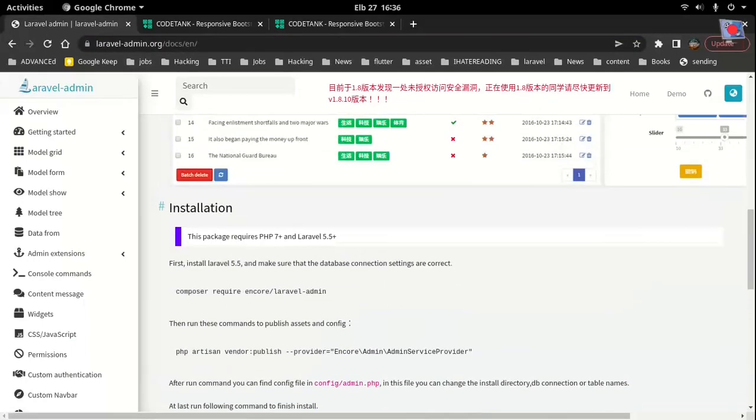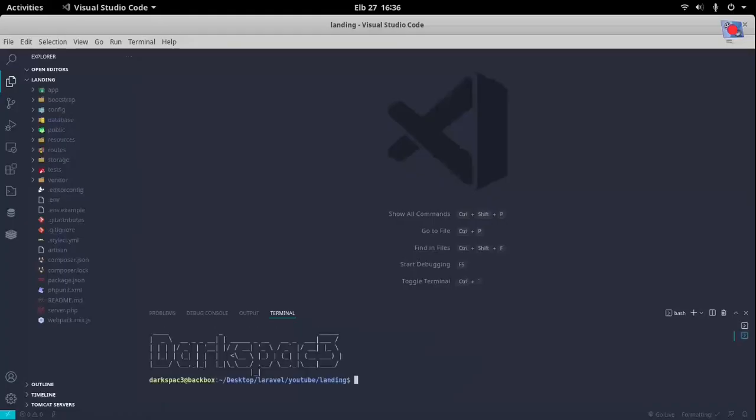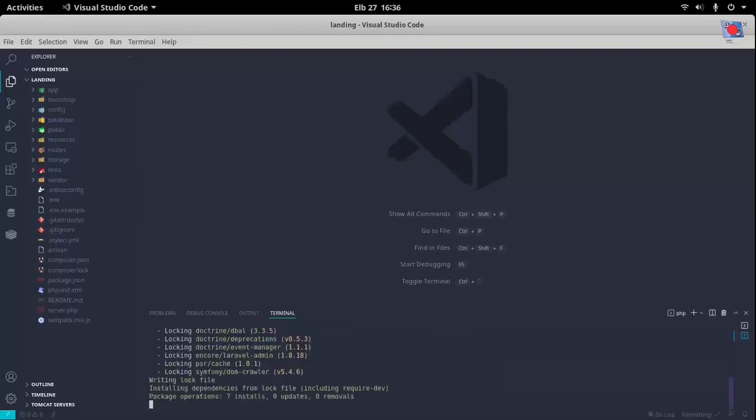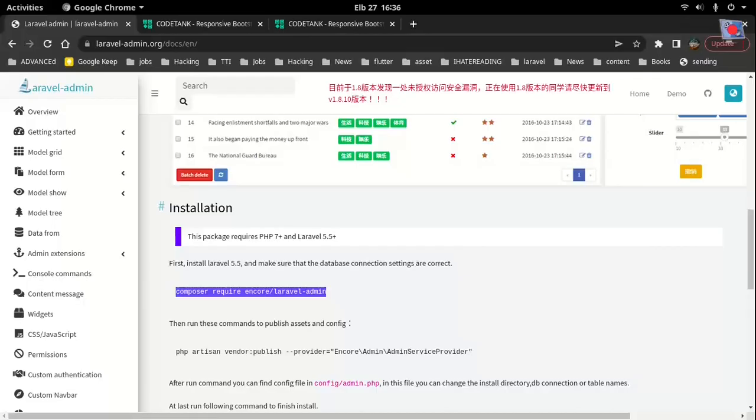We need to first run composer require encore/laravel-admin. Forgive me for copy pasting currently, I'm just speeding up my process. So we have composer require encore/laravel-admin, and then I click enter. It will be done in a few minutes' time. It's already installed.